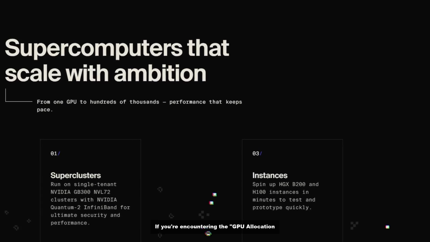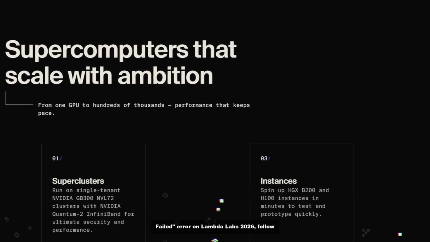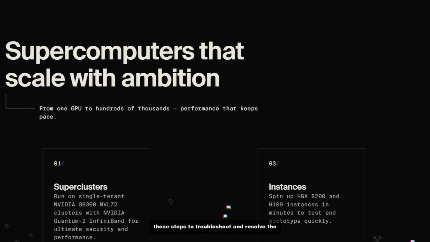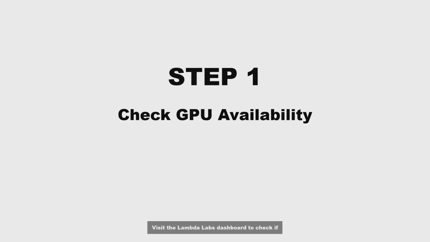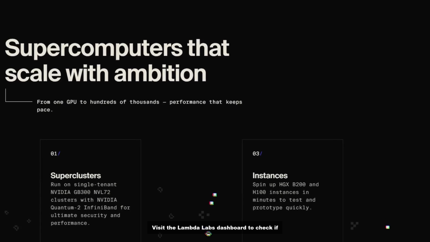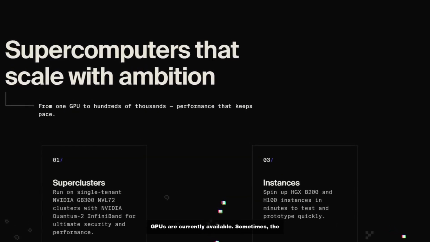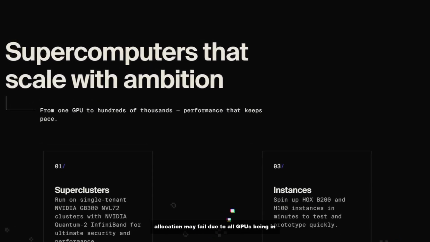If you're encountering the GPU allocation fail error on Lambda Labs 2026, follow these steps to troubleshoot and resolve the issue quickly. Step 1. Check GPU availability. Visit the Lambda Labs dashboard to check if GPUs are currently available. Sometimes, the allocation may fail due to all GPUs being in use.